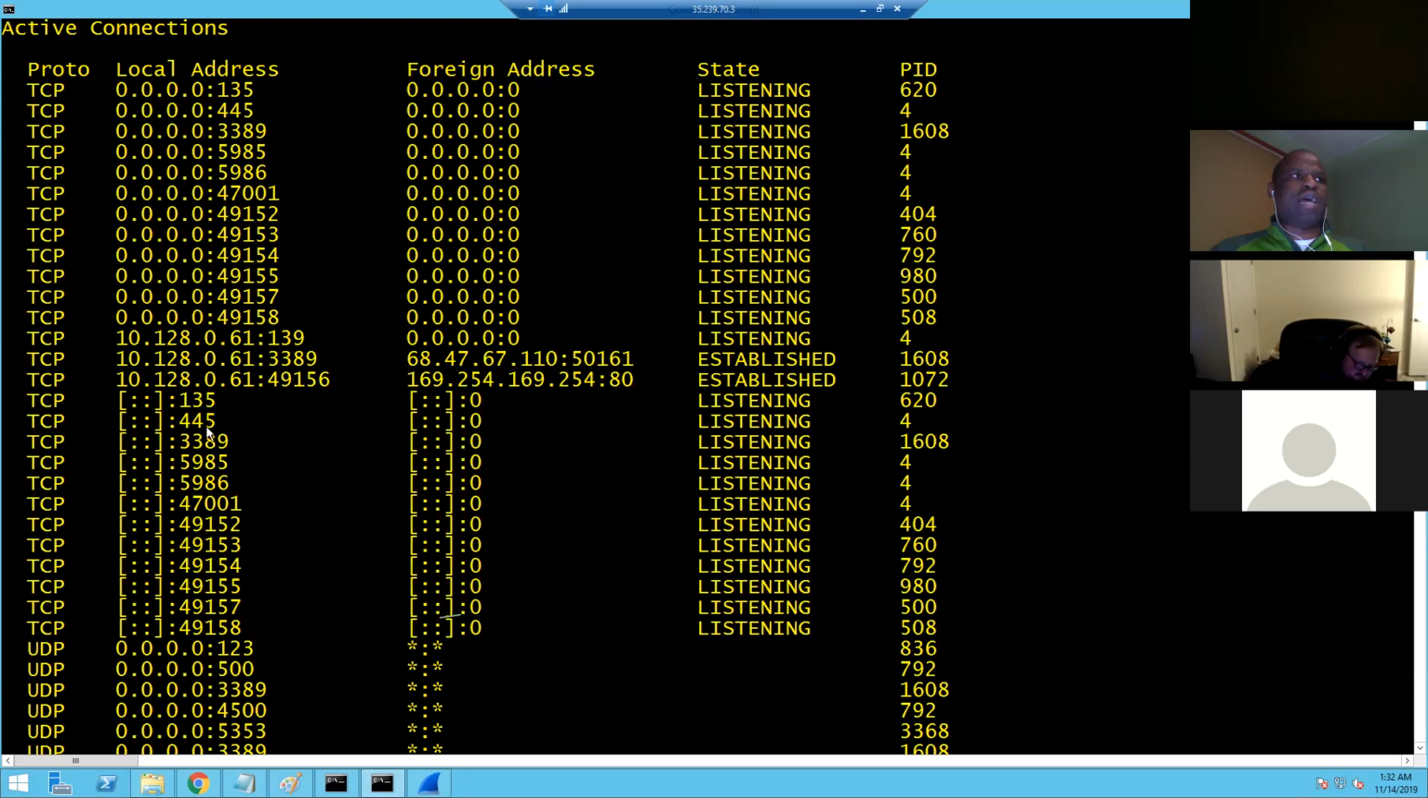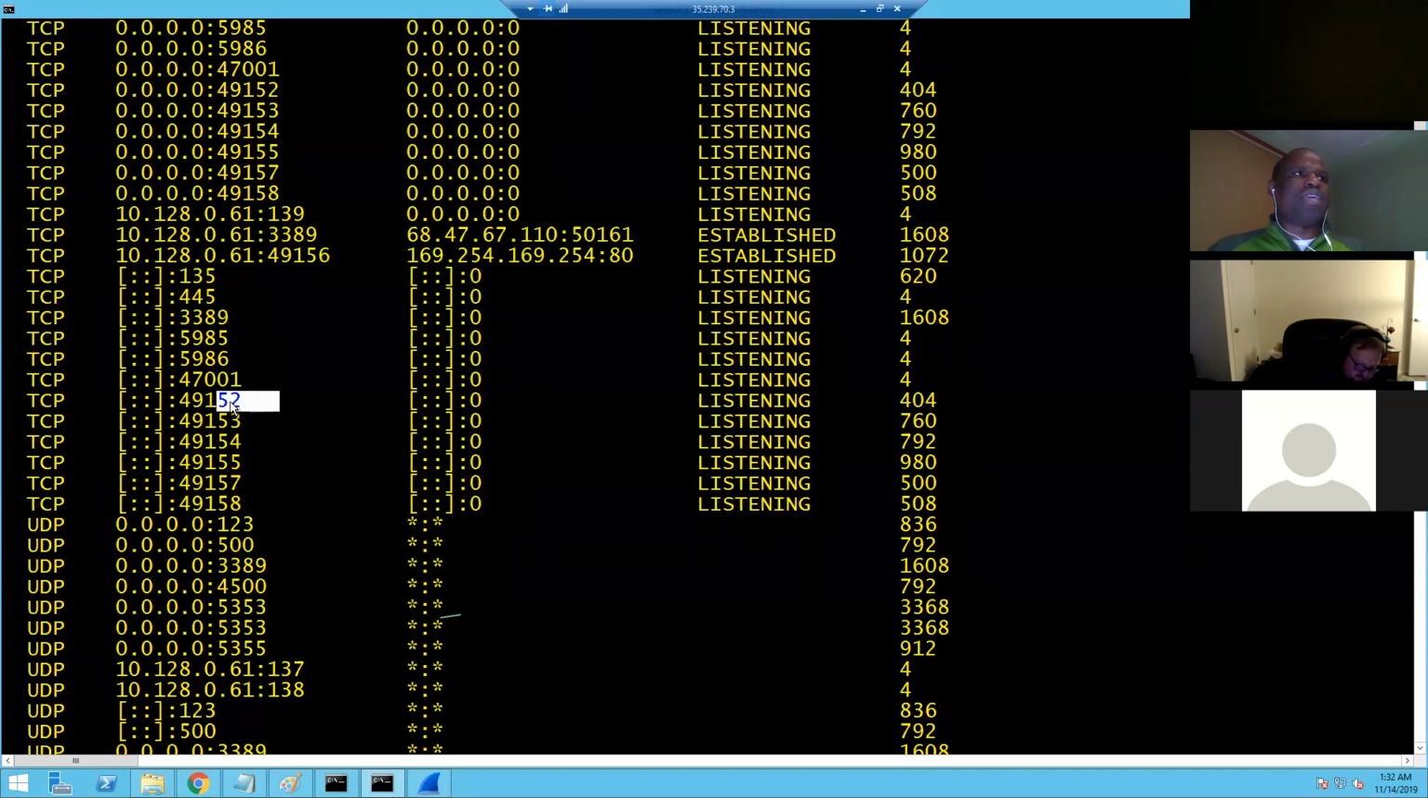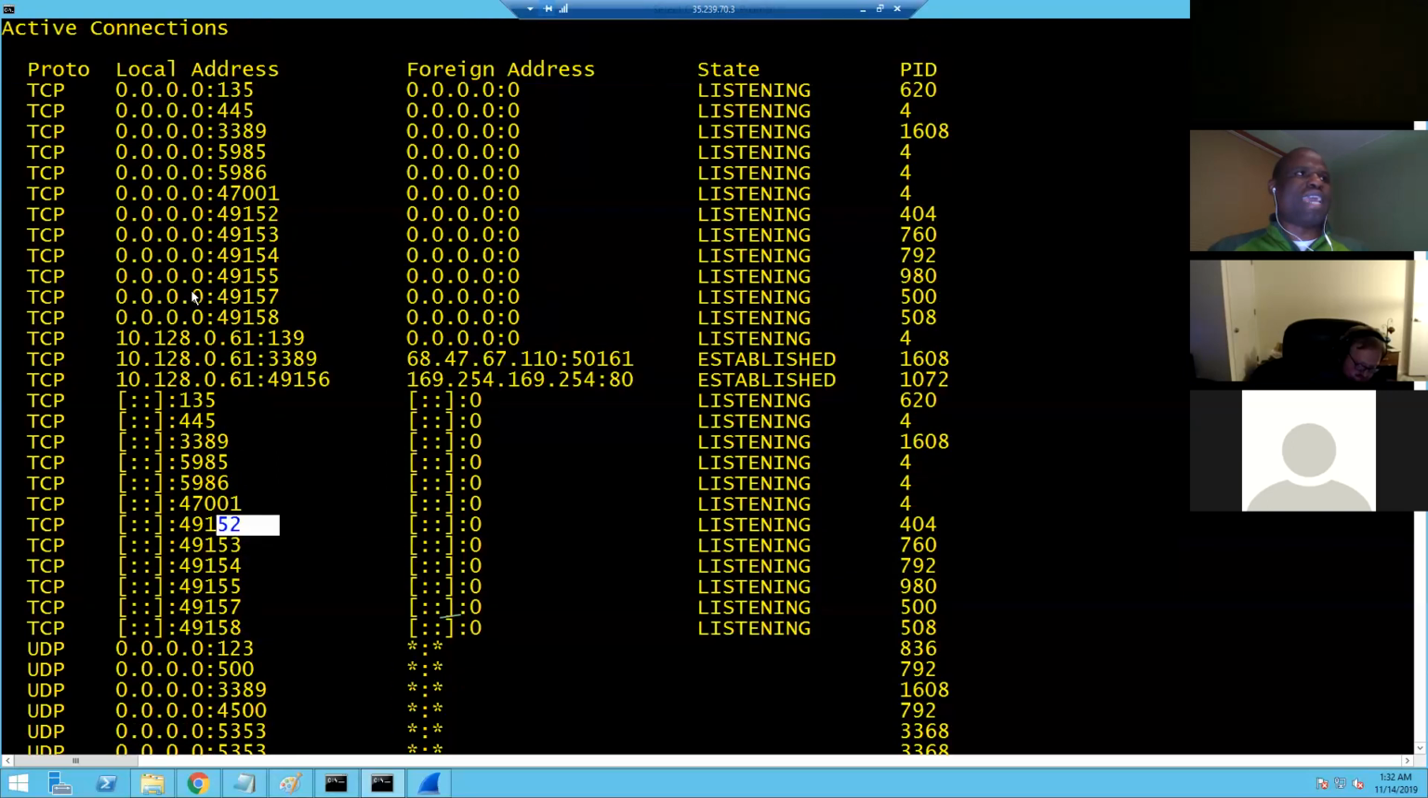Okay, so these are the open ports on my system. These ports are open. And if somebody tries to send me a SYN packet on one of these ports, all things being equal, they will get a SYN-ACK back. You will not get a SYN-ACK back if you try to send me a SYN packet on port 80. This is not a web server. Port 80 is not open. You're going to get a reset packet back.